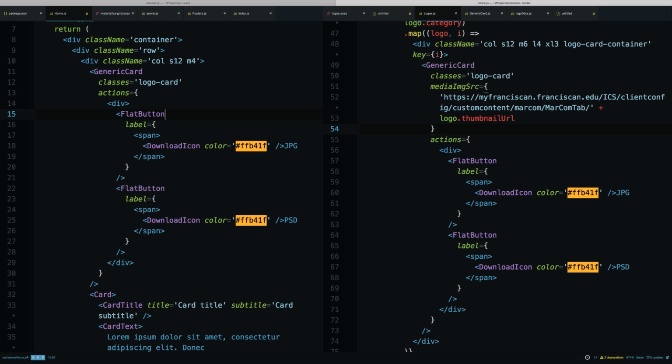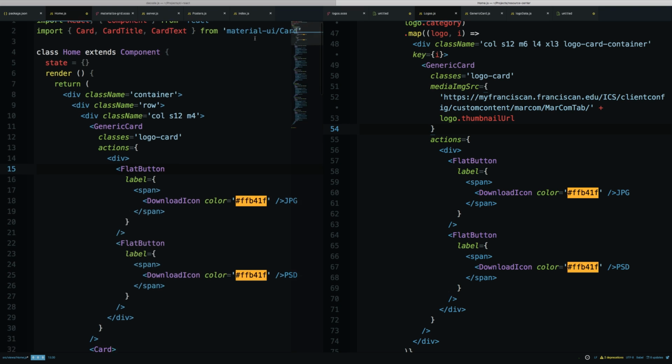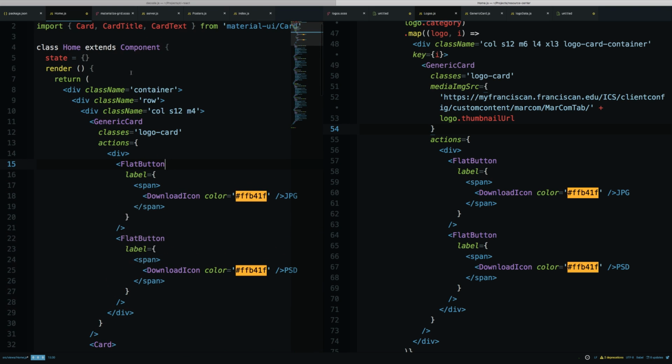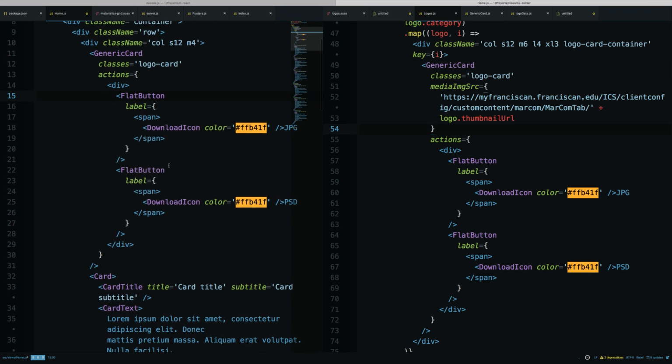So we don't have to add a lot. It's just simplified. The alternative was there was a bit more to add in and make sure that you include in your project. Up here, for instance, we had to import card title, card text. Now we won't have to do that. That's all taken care of in the generic card component. So it just simplifies things a bit.